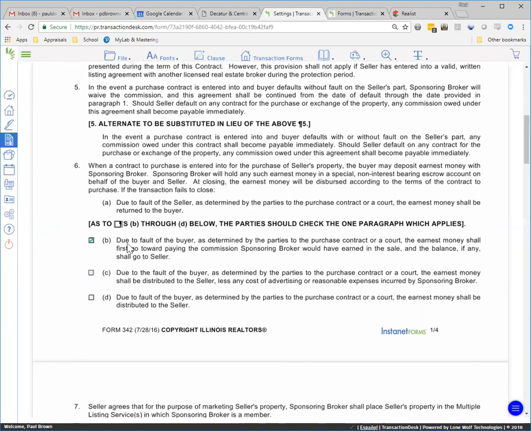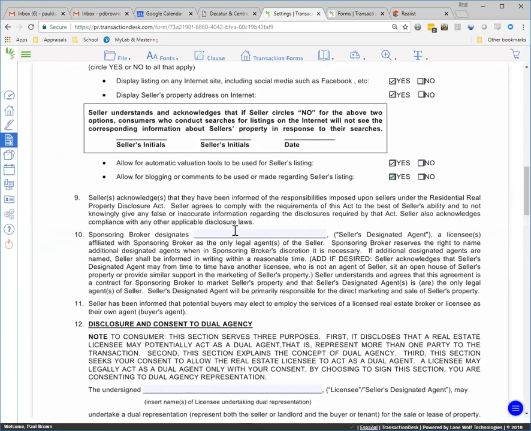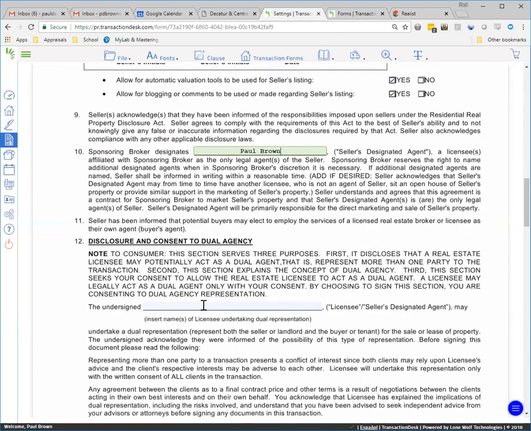Let's say it's always B. We'll do that. I always want these to be yeses. If this is individual, not for an office level, or if you as the managing broker are always here, you can go ahead and fill this out. So I'll say Paul Brown. And I'll fill this one out too.